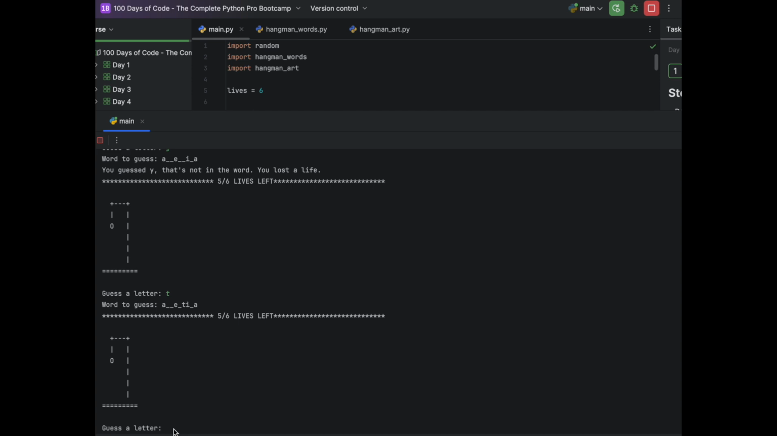So T is in a word. Okay, U is not in a word. L is not in a word. M is not in a word. R is in a word. And I think I know what the word is now.